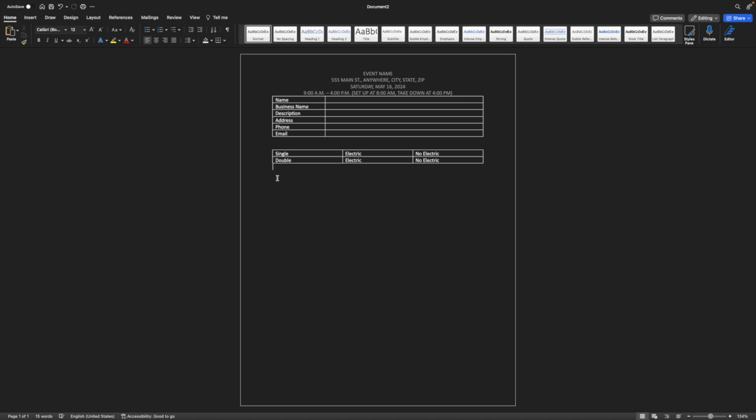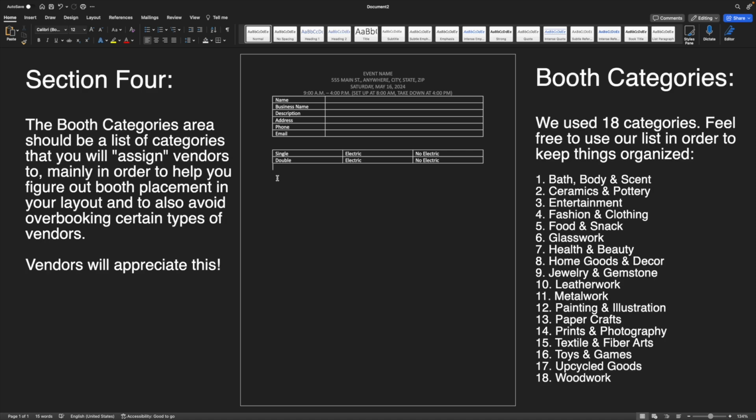And now what we'd like to enter onto the form is going to be the categories. This is going to be important on your forms because it will help you when you begin to map out your event. It's a good idea to have this because that will keep similar vendors from being on top of each other to make it a little more competitive and spread out throughout your layout. And this will be discussed in another How to Craft Fair video.